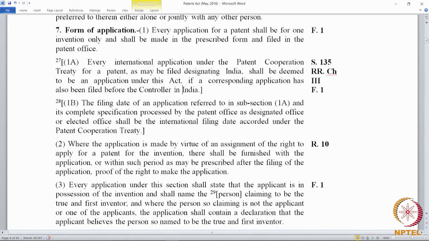7.1a deals with international application under the PCT, or the Patent Cooperation Treaty, which merely states that an application filed designating India shall be deemed as an application under the Patents Act, provided a corresponding application has been filed before the controller in India. PCT requires corresponding applications to be filed. The Patent Cooperation Treaty is a mechanism which facilitates filing for an application. You can file an application in a PCT receiving office, and then you could take up the application in multiple jurisdictions and prosecute them. We shall be dealing with this in detail when we discuss international arrangements.